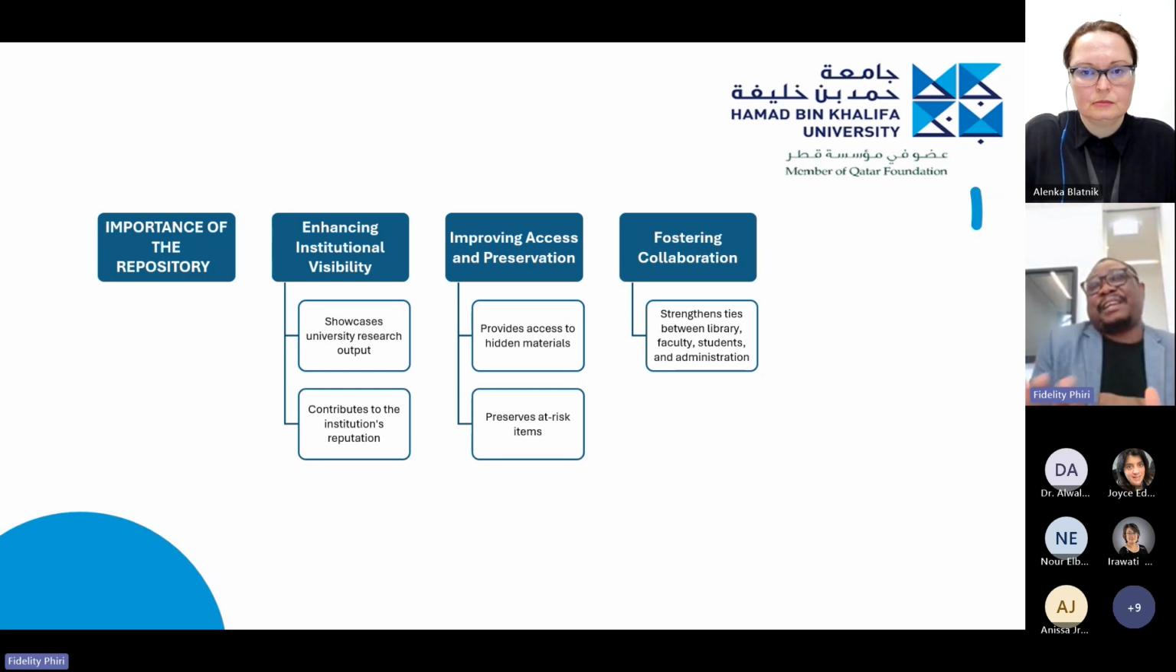And of course, another reason could be fostering collaboration. Right now, we've brought together people from the library, from the research community within HBKU, the faculty, to be able to discuss, I think, an item of mutual interest, which is to be able to archive and preserve and provide access to the HBKU research output. So this is why the library takes great interest in managing and having resources archived into the HBKU repository.